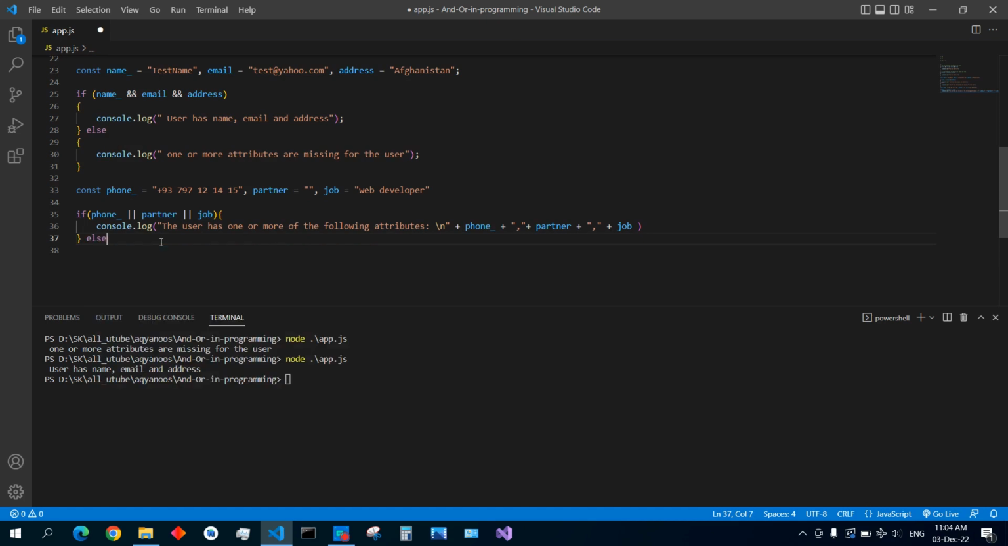Otherwise else we console.log user has no phone, no partner, and no job.